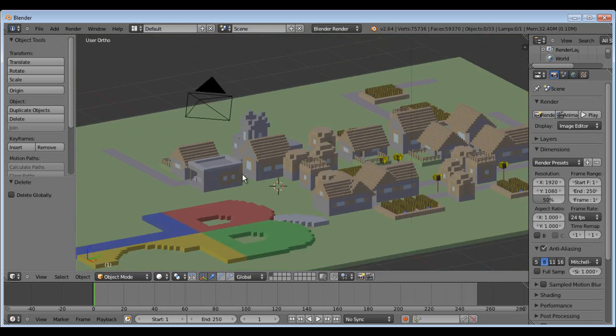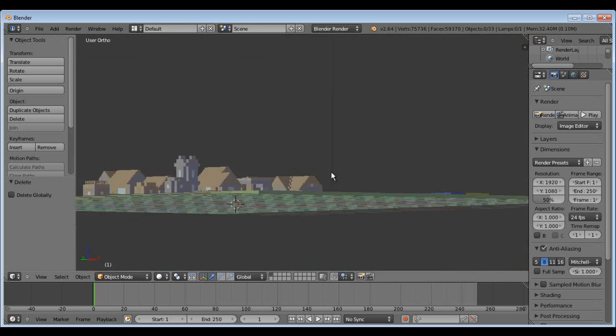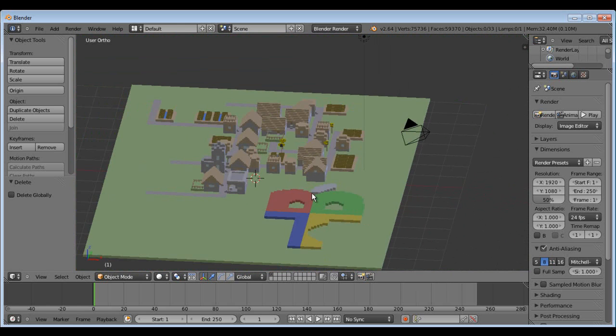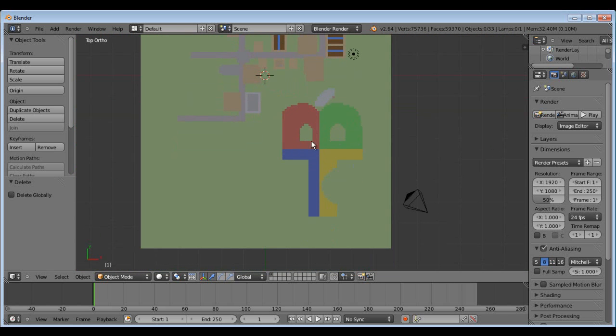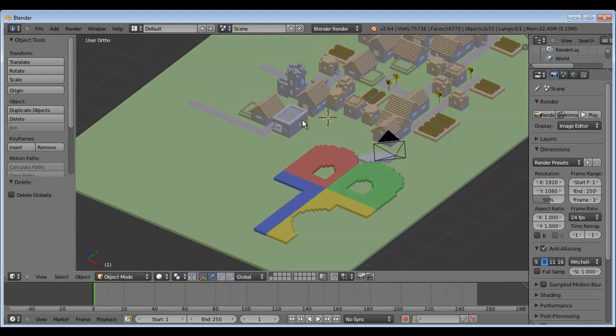So what I've done here is I've imported a Minecraft world, a flatland NPC village, with a beautiful little thing here that I love to call the Tutorial Brothers logo.